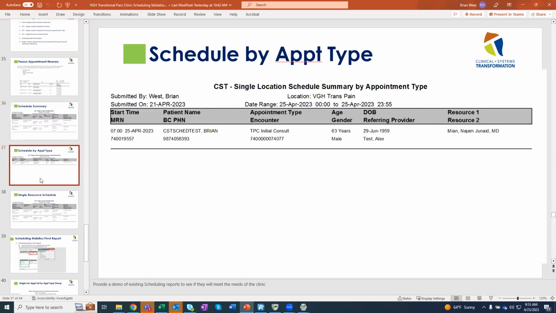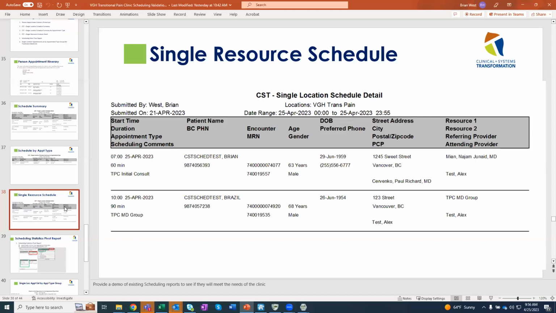Okay. This is the single location one for VGH TransPain. This is a smaller version of this one. It just doesn't have a lot of the extra details on it. It gives you just a more condensed version of the appointment. This is a single location schedule detail. This has, again, more detailed information.